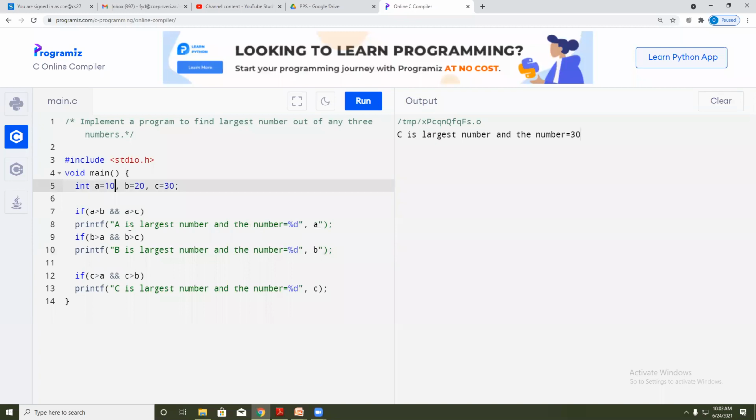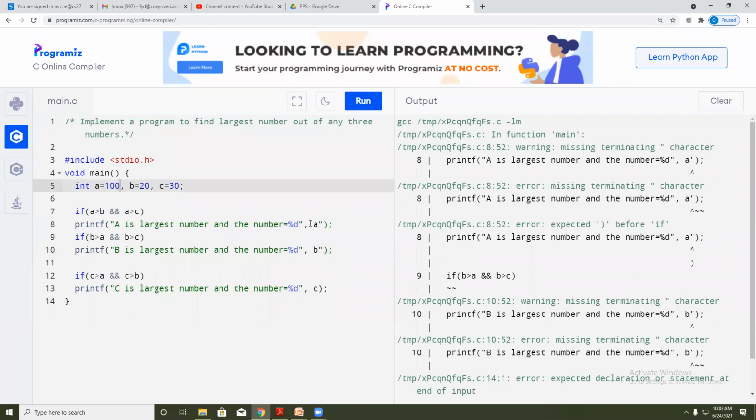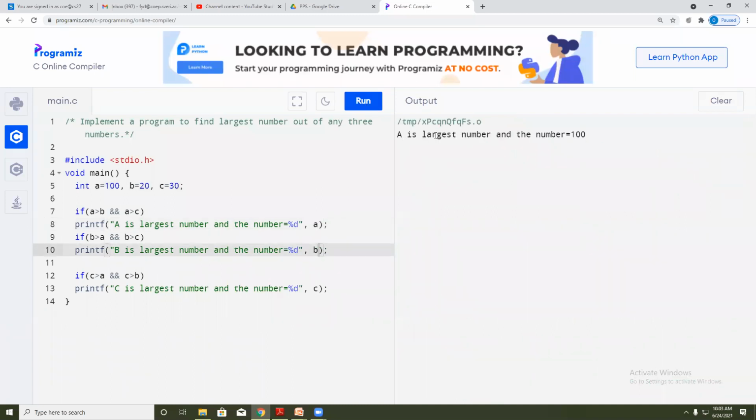I will change the value of A to 100, B is 20, C is 30. So my answer will be: A is the largest number and the number equal to 100. Okay. So have you got this?